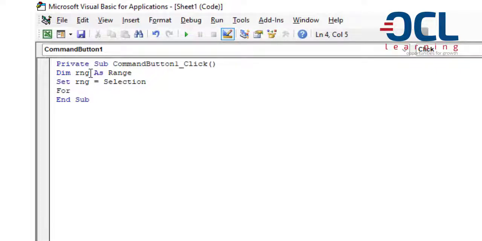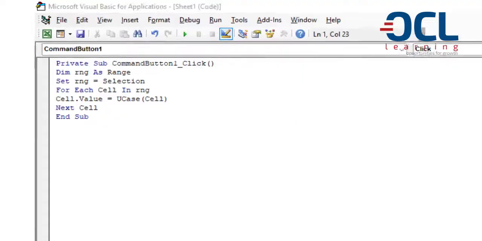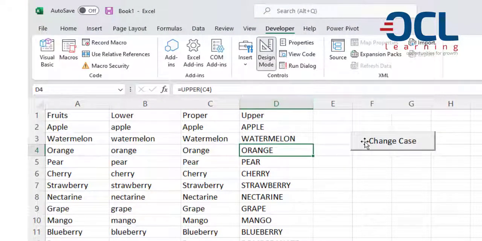Then For Each cell in range, or RNG, you can write RNG like that. Then write cell.Value equals UCase, which is uppercase, and then select the cell that you want. Then finally call the next cell of this procedure like that. Once that is done, now close this. We want that for any selection that we select, we change it to uppercase.